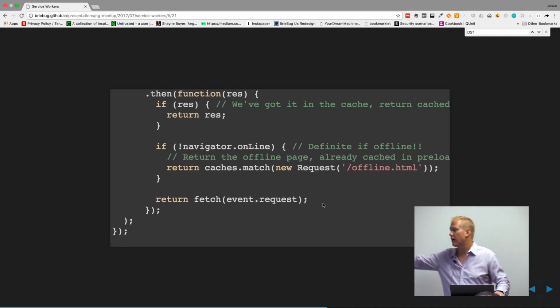So now what we're going to do is what? We're going to go ahead and make a call back up to the server. We're going to have the app attempt to go get that data. So this goes back to the original point. This is offline first.